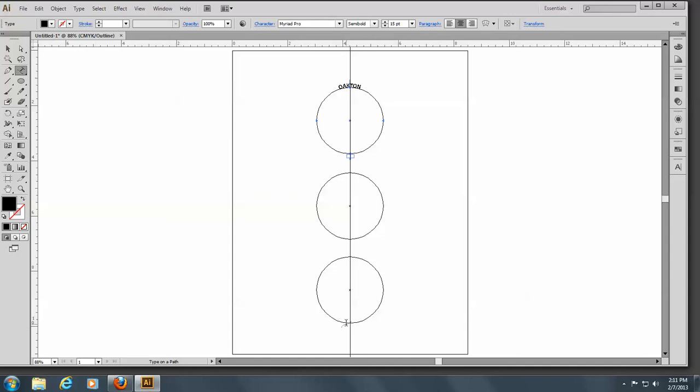And this time I want the type to be down here. So I'll come up here and click. You can see my I-beam is down here. And I'll take off my caps lock and I will type Community College in upper and lower case.